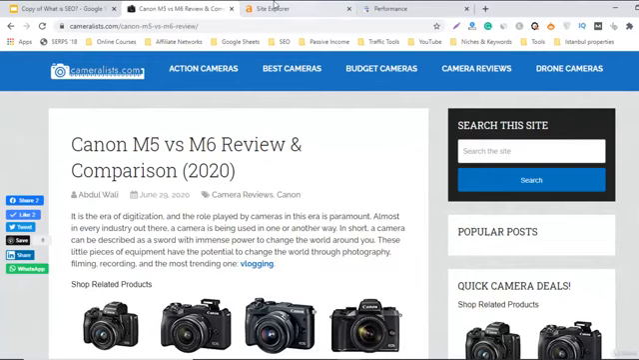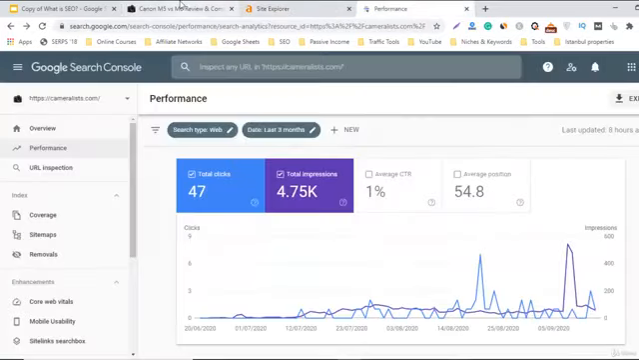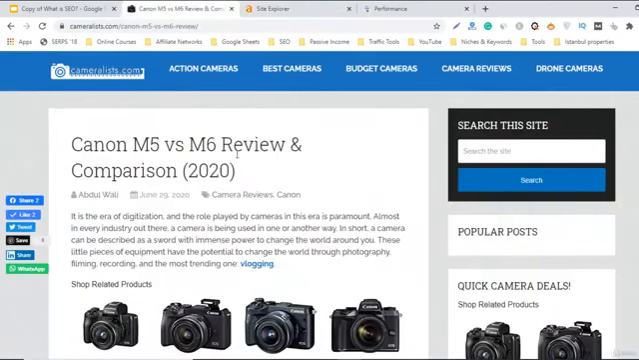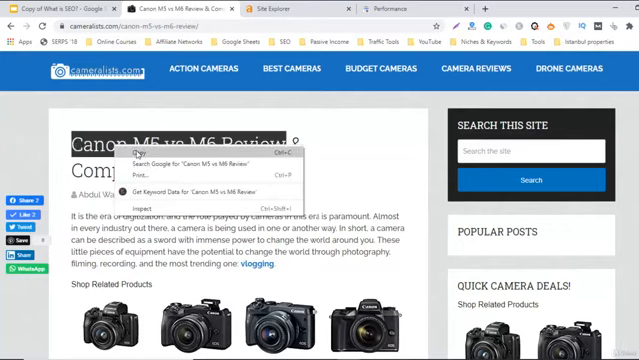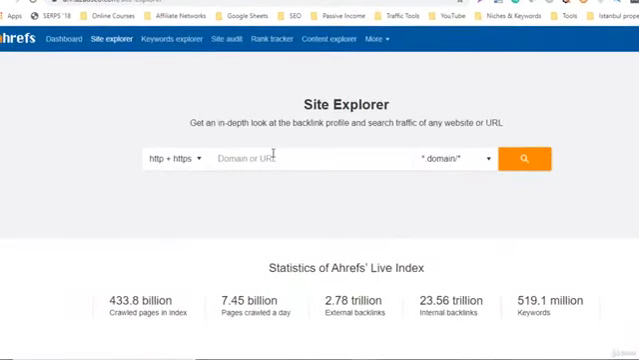Before creating the backlinks, we checked this keyword using this tool Ahrefs and also Google Search Console, and it was on the 3rd page of Google for the US search engine, with a position of 28. So now this is our complete keyword, Canon M5 versus M6 review. What we can do is copy this URL from the top, go to the Site Explorer here, and add this one to check.